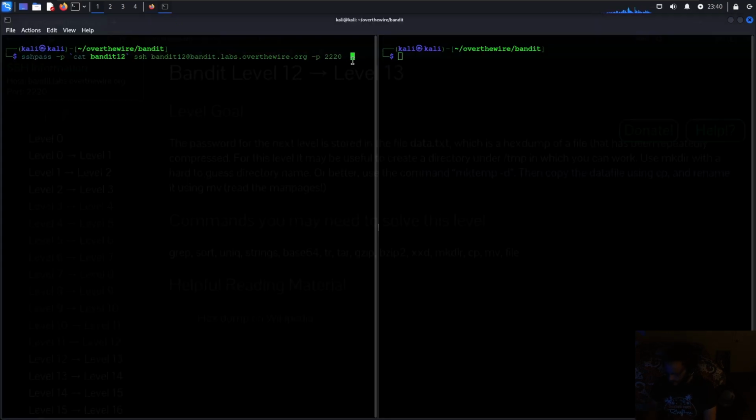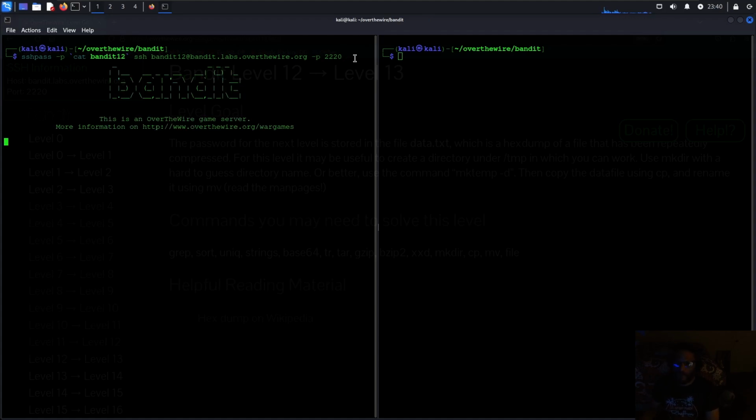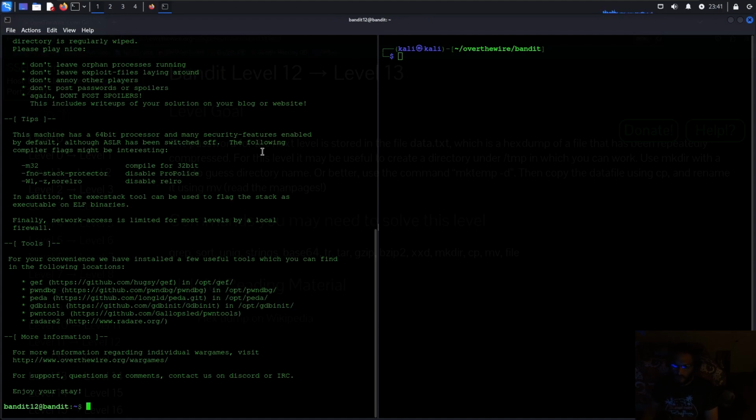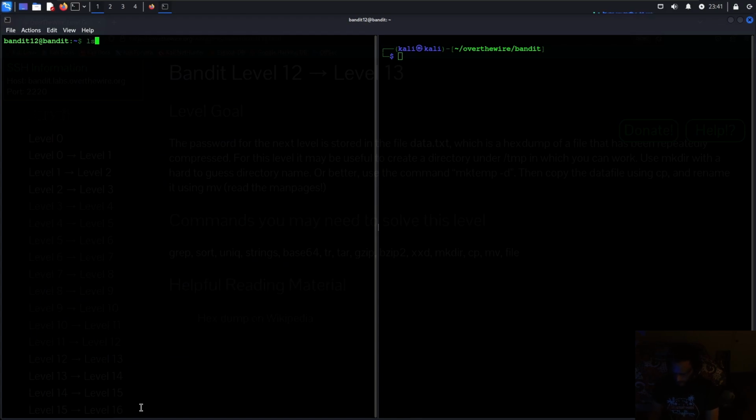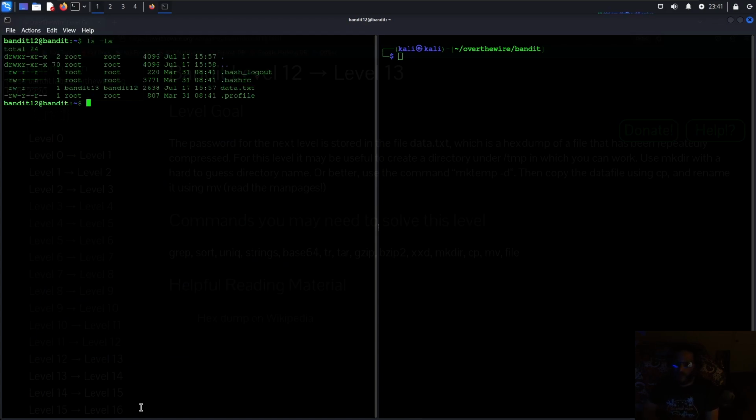And all we're going to do is change the user and the password to 12. Now remember, if I were to right now cat, which is read the file, bandit 12, there's going to be a password. So let's go ahead and jump on in. Enter. All right, so we are in. Let's go ahead and clear the screen, and we'll do an ls -la. All right, there's our data.txt file.